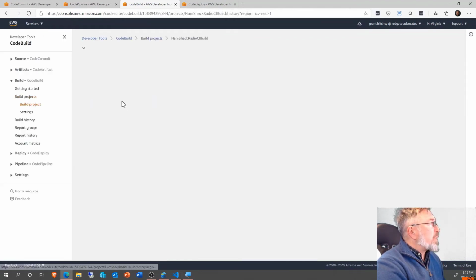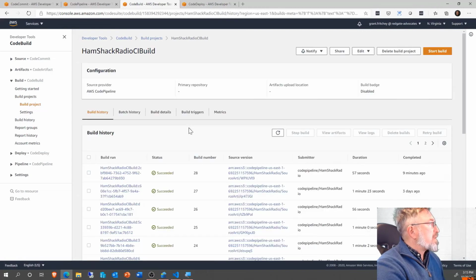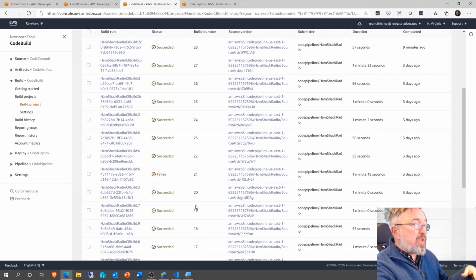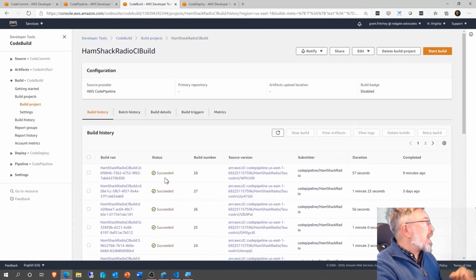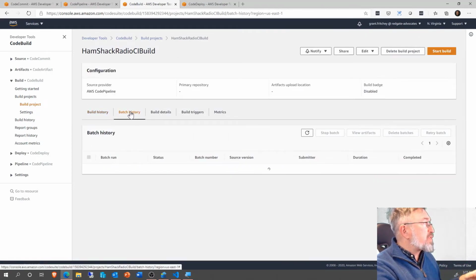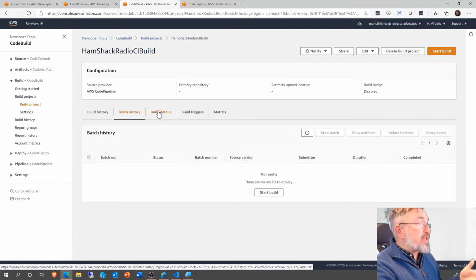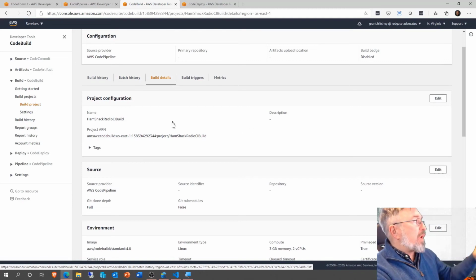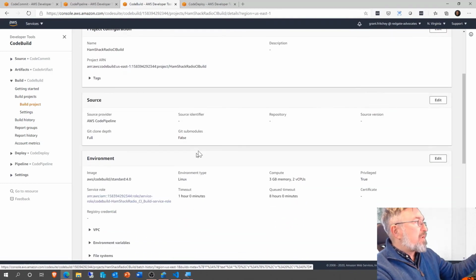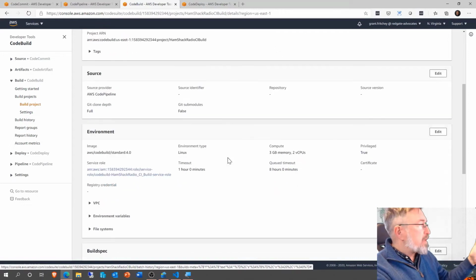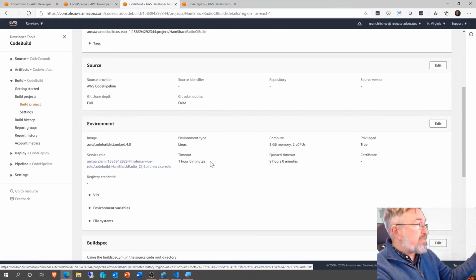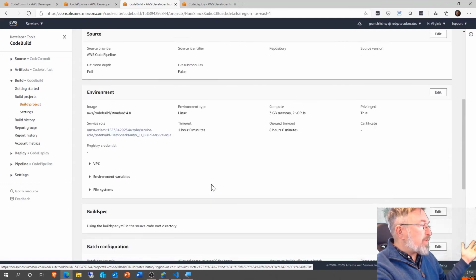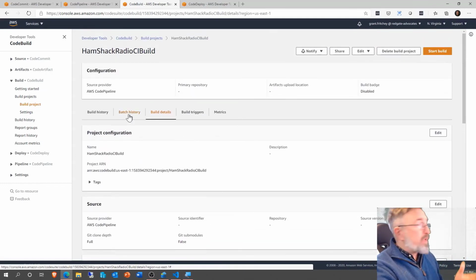So this is the one that we have here. Now it's run a bunch of times. It's had failures, it's had successes. Green is good, red is bad. And you can see the build history, the batch history. There's no batches. And you can see the build details, and you can see how I've set it up. So I've got the project configuration itself, the source control, which you've already seen, the environment, and again, it's the Linux environment that I'm running through, and the build spec, and whether or not there's artifacts. All exactly as we described.